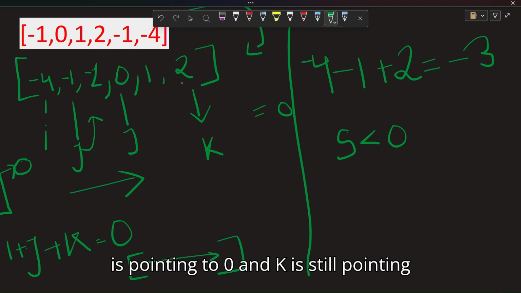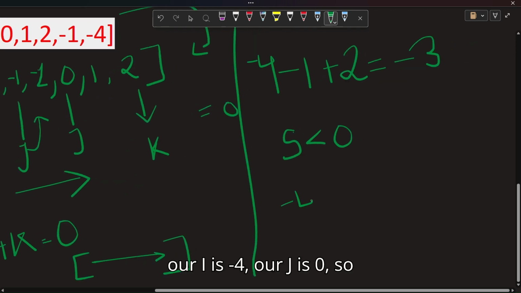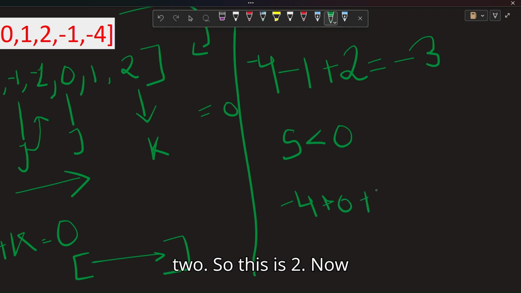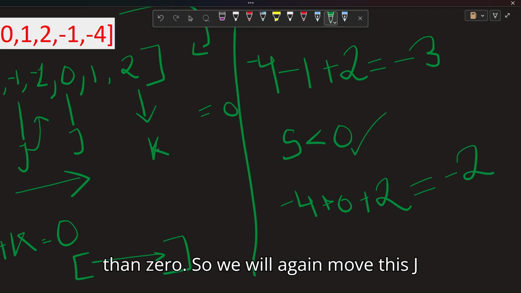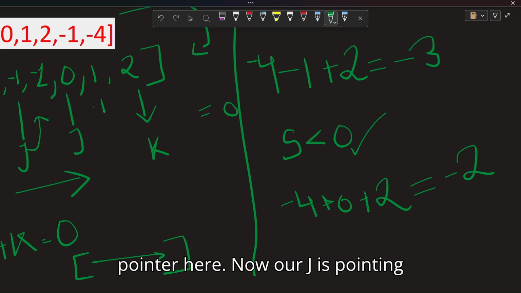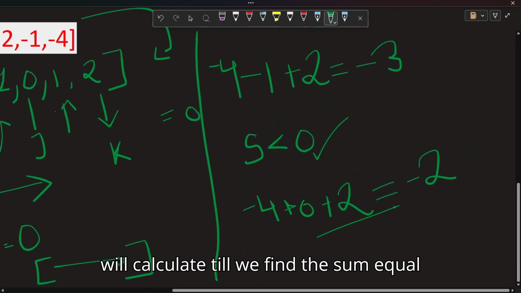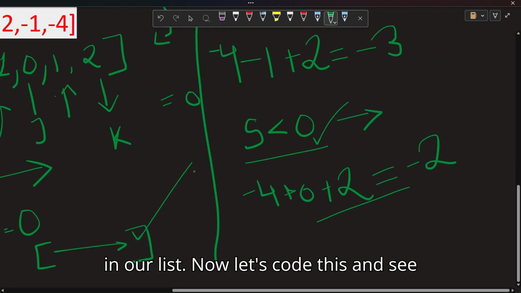So now let's say our j is here. So j is pointing to 0, and k is still pointing to the last element, and i is still -4. So now our i is -4, our j is 0, and our k is pointing to 2. Now the sum of this will be -2. So this is still smaller than 0. So we will again move the j pointer here. Now our j is pointing to 1. So we will again calculate, and we will keep calculating till we find the sum equal to 0. And when we find the sum equal to 0, we will store this answer in our list.